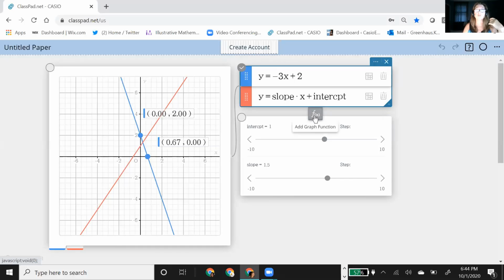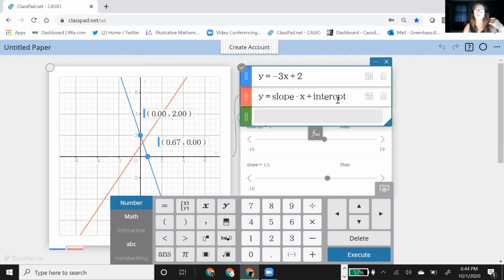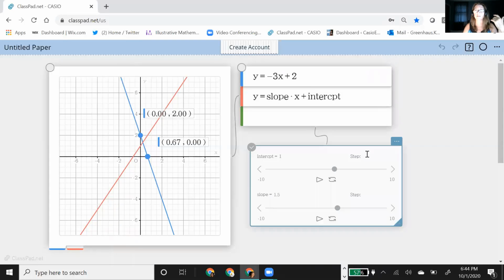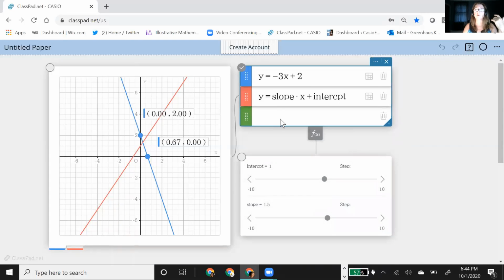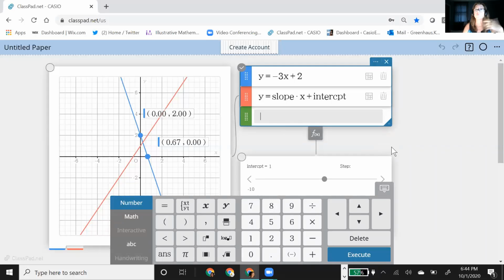Another thing you can do, so this was in slope intercept form. What happens if I make another line that is in, say, point slope form? And here I can reuse a slider. So point slope form is, let's just do it the way they do, y minus some point. So we're going to call the second point y2.